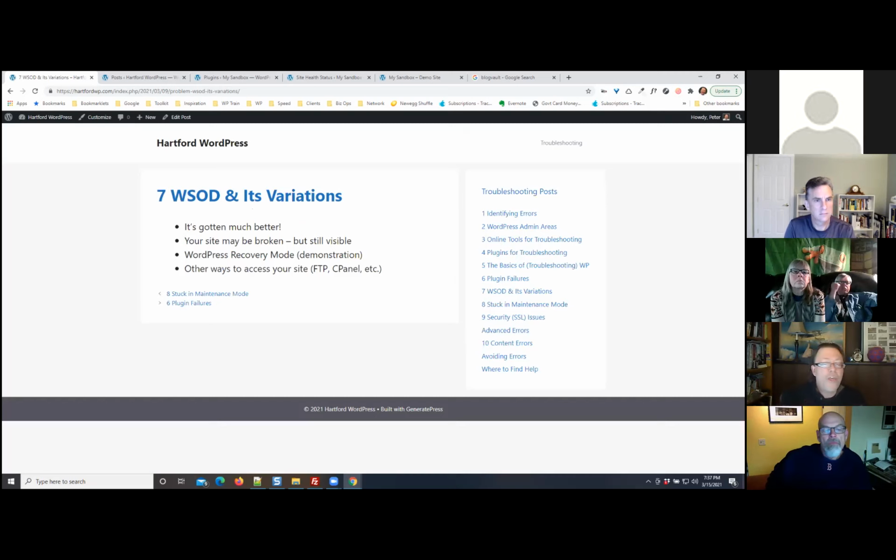The white screen of death and its variations we kind of talked about. I mentioned it's gotten much better. What's nice is your site might be broken but still visible. You can get into the WordPress recovery mode. We don't have time to go into all of that, but that's the whole process of when you get that email and it's telling you what might be wrong.